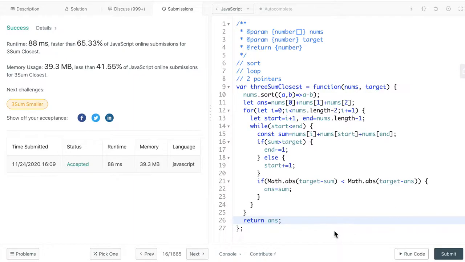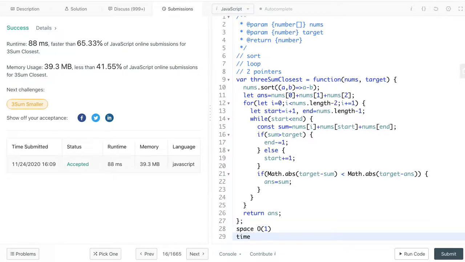Let's look at complexity. For space, I think it's constant. And for time, same like the three-sum problem, it's O of n squared. Because we have these two loops. First one is the for loop, the second one is the while loop.